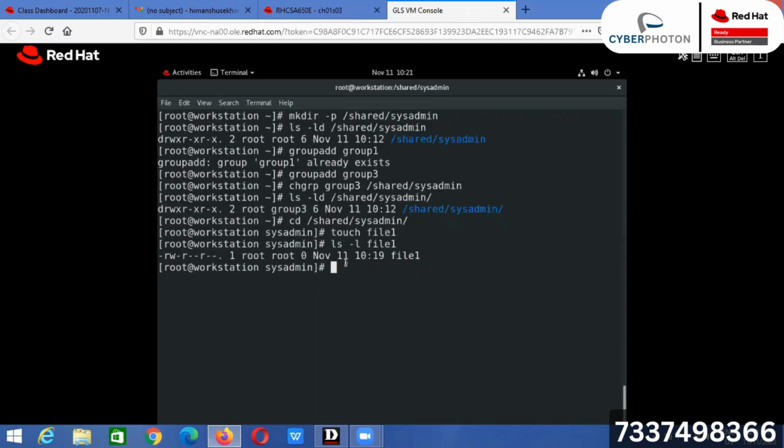Have you got it, or shall I tell it again, guys? Naresh, can you repeat it again? Yes, listen carefully. I'm telling again from the first. I have created the directory /shared/sysadmin. For this directory, I have changed the group owner to group 3. Now I came to the directory and created a file called file1. I checked its group owner, and it is root. It has not changed to group 3.